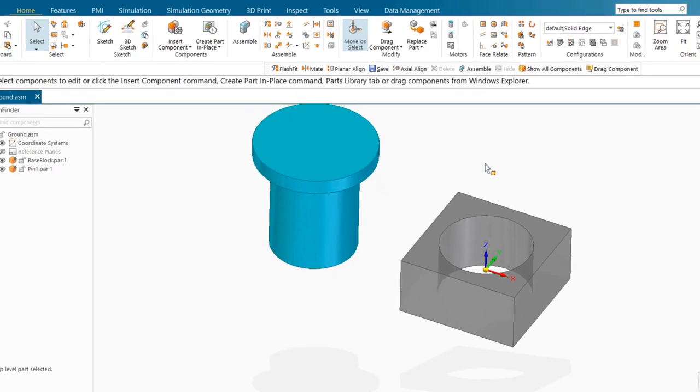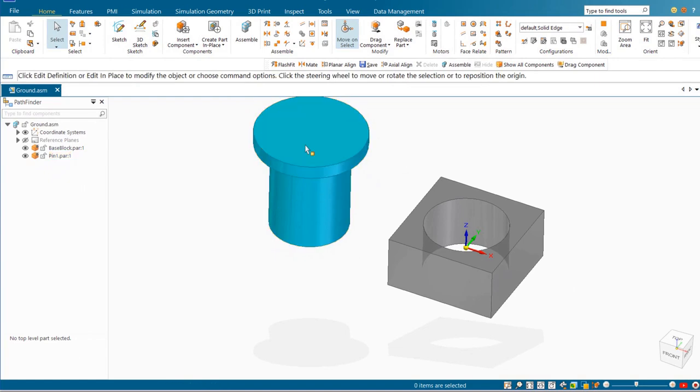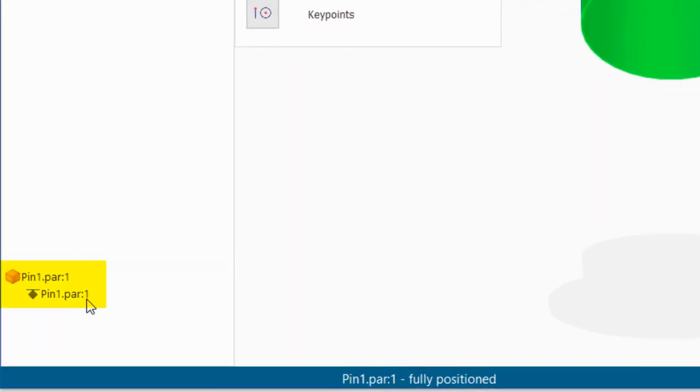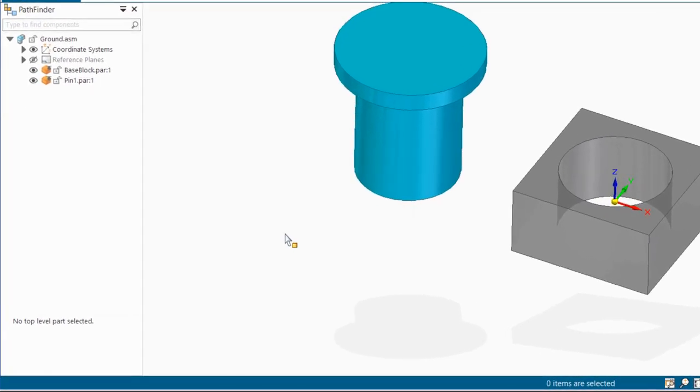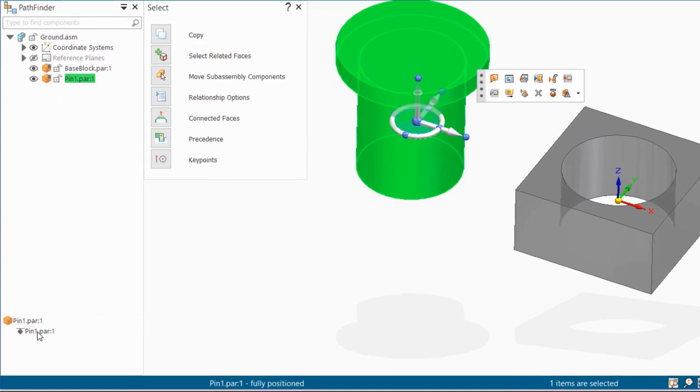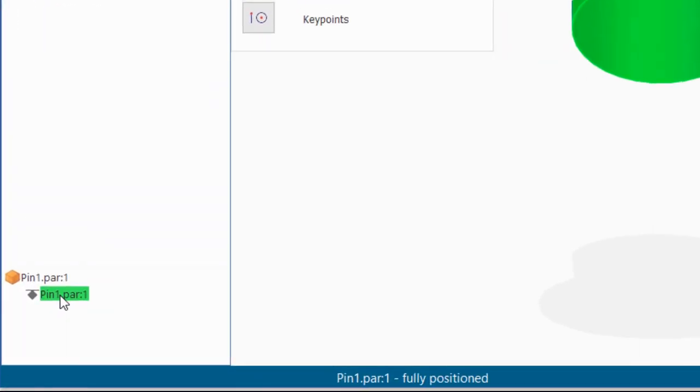If I hit escape and I just touch on the pin, I can come down here to the left hand corner and there's this ground constraint, and so the pin has a ground constraint on it. Let's go and touch on the block that also has a ground constraint. So sometimes when you bring in foreign data, translated parts, and there's 10 parts in there, they'll all have ground constraints on them.